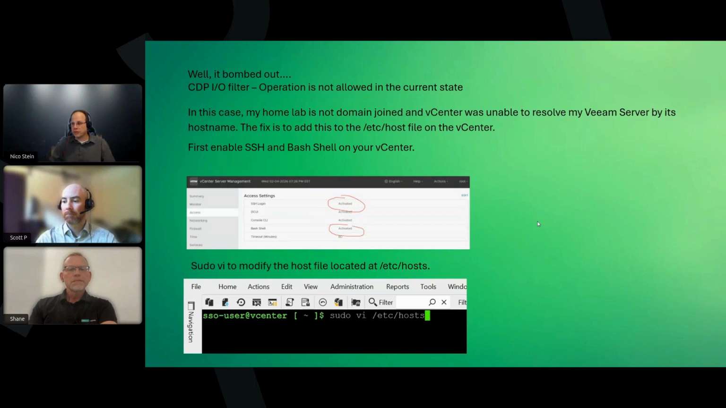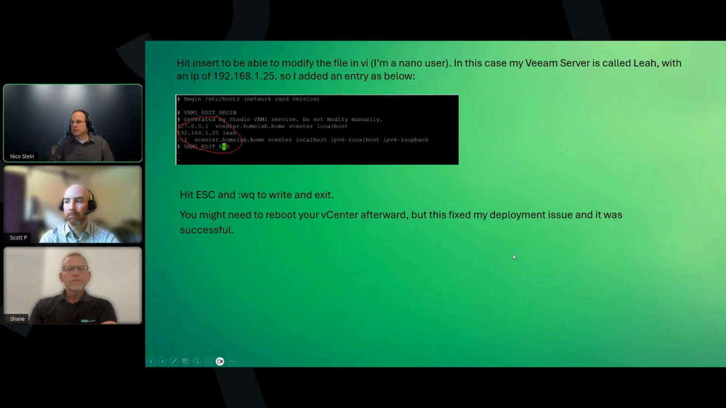In order to do this, you need to make sure you have SSH login enabled on your vCenter. And again, in the home lab, I always have it enabled. In production, you definitely should not have that enabled. Then enable your bash shell on your vCenter. After that, you just SSH into it, and it only comes with vi on the vCenter, so we modify the /etc/hosts file. I have a screenshot of this, and you just add the record.